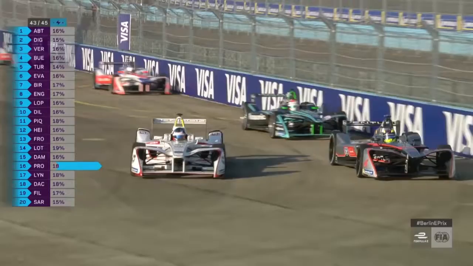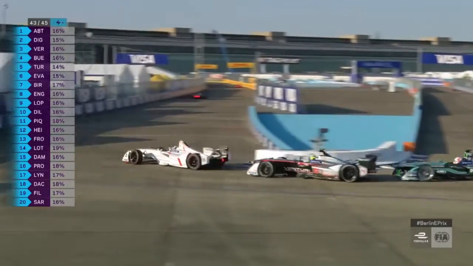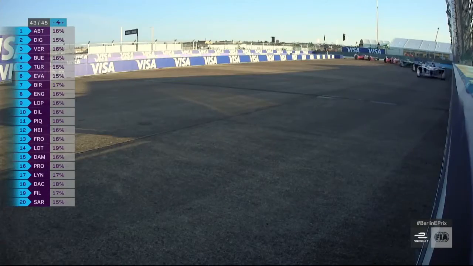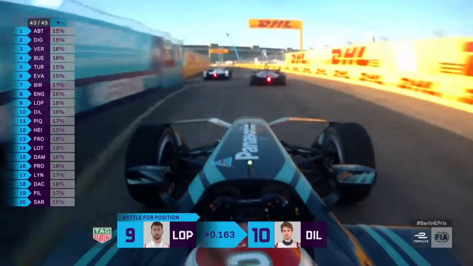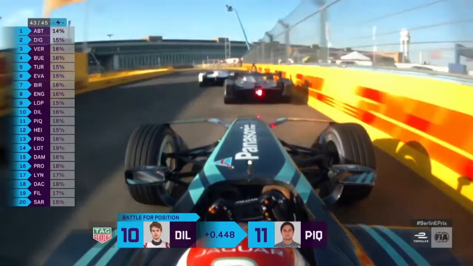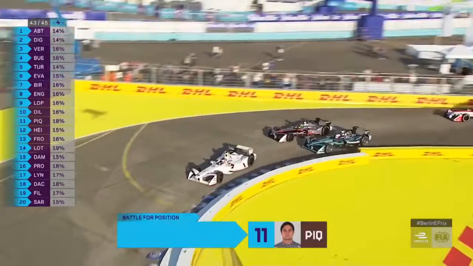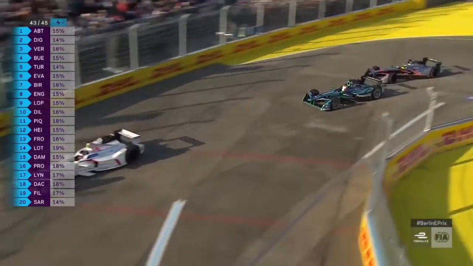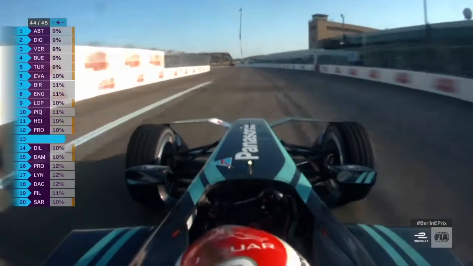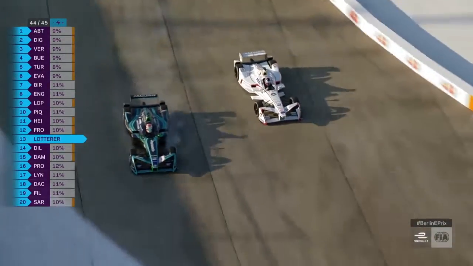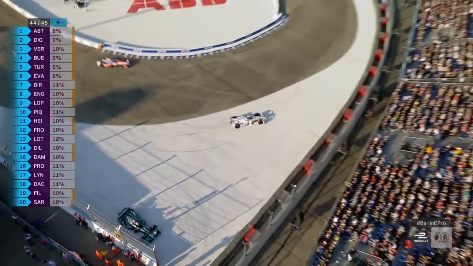Tom Dillman in the Venturi trying to get past Jose Maria Lopez in the White Dragon, who is running in 9th position. Dillman's super close here. Lopez is going to have to defend. We're on board with Piquet, who's sitting here thinking, oh, where am I going to go? Oh, there he's going to go, up the inside of Dillman. Oh, locked up in front right. No, he's going into the wall. Oh, Piquet has thrown it away.